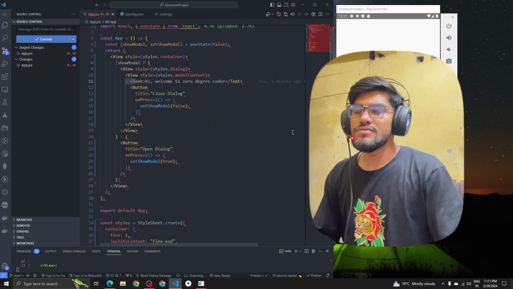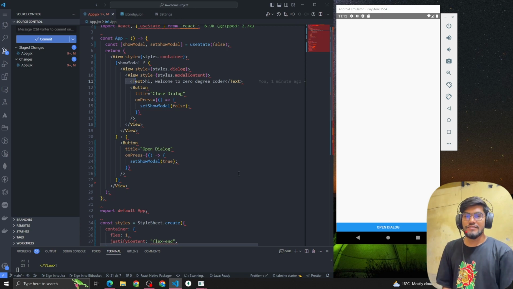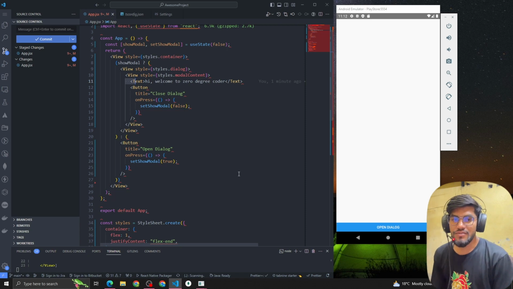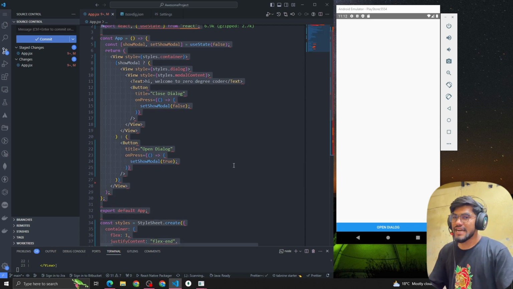Let's suppose you want to show the web view functionality, like showing a web URL or any website in your app. How can we show that? There's one package called React Native Web View, and that package helps you show the website in your app. We'll understand that and how to use it. We'll deep dive into it.